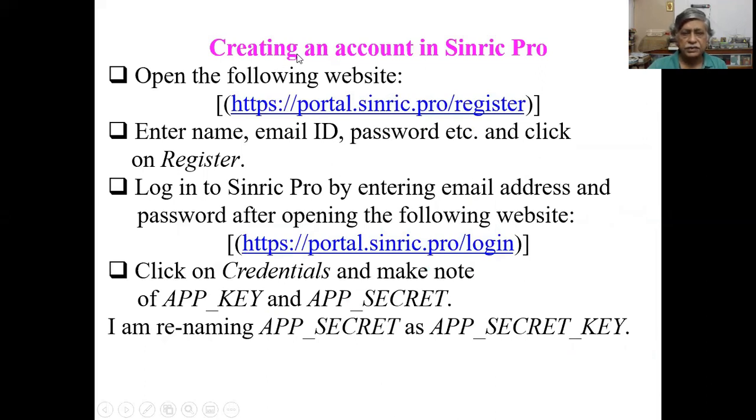So I will now explain to you how to create an account in Sinric Pro. Open the following website, which I have given here. After opening the website, enter the name, email ID, password, etc. and then click on register.